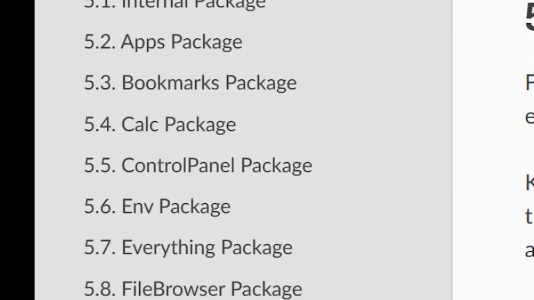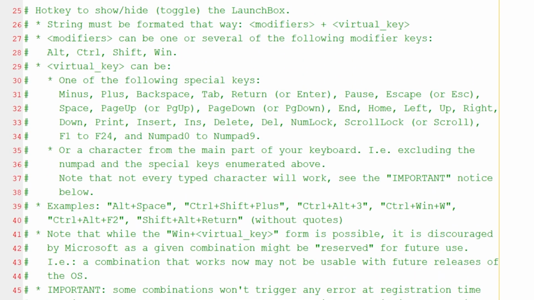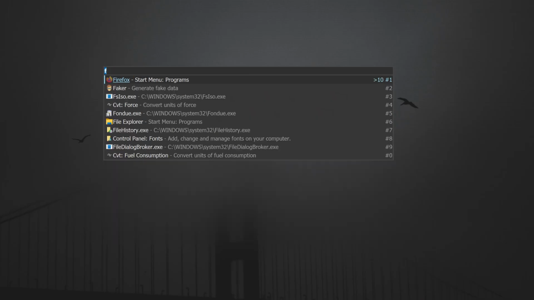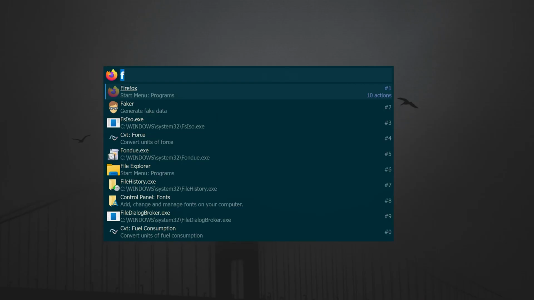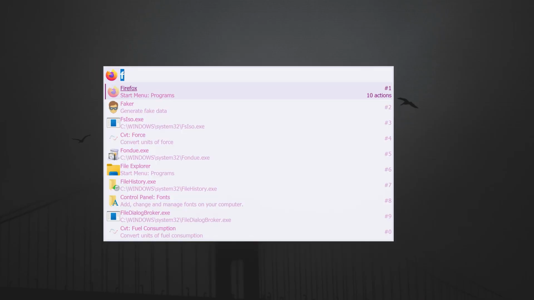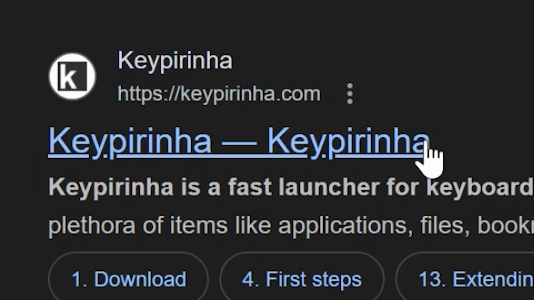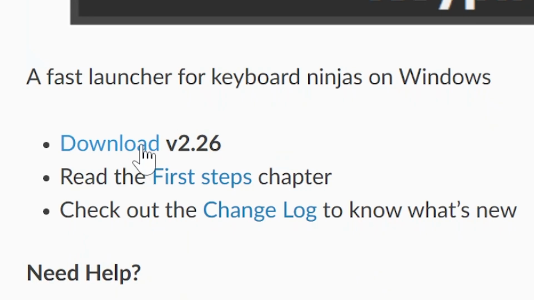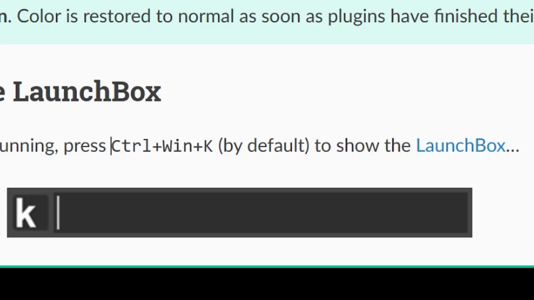I'll show what features it has, ways to configure how it works, and even customize how it looks. Hopefully, by the end of the video, it can at least replace the default Windows search bar for good. So I had to go to their official website, download it, unzip it, and now I can use it. By default, you should press Ctrl plus Windows plus K.